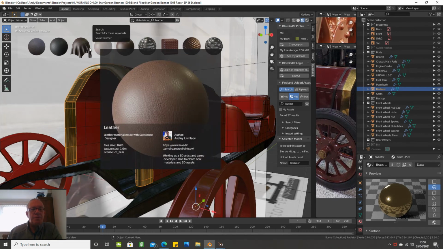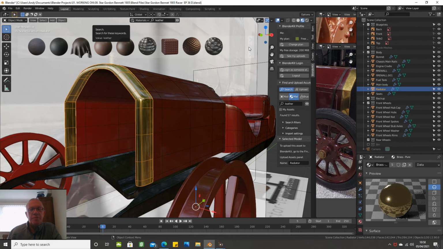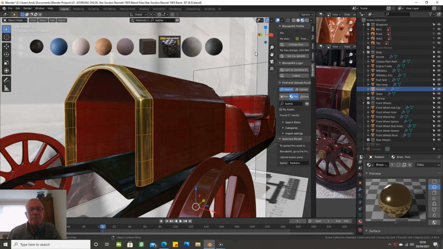So there's all the different leathers you can choose, and then just click this little line here just to scroll along and see what there is. There's all sorts. So just keep clicking until you can't click anymore. Okay, so that's that. Rubber.